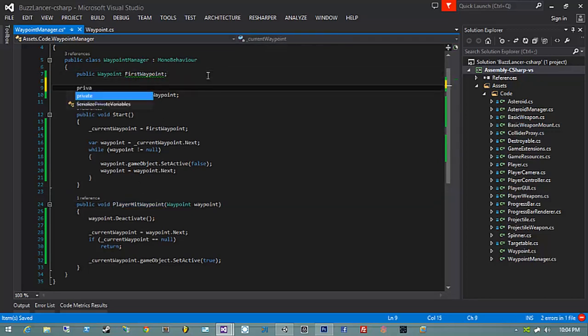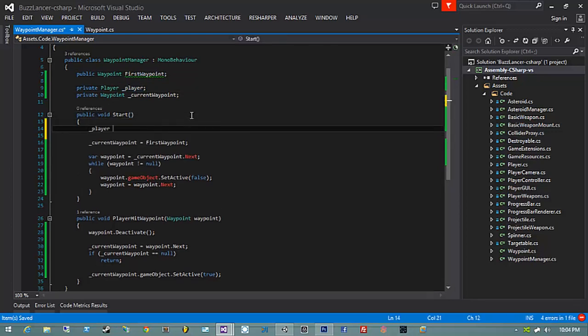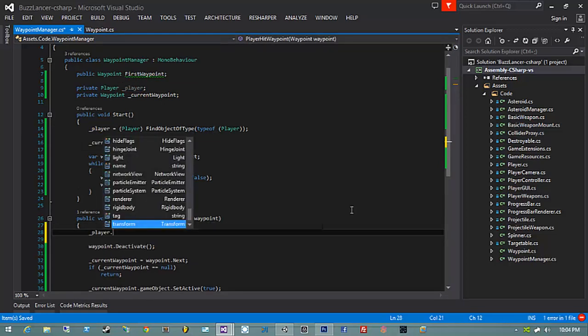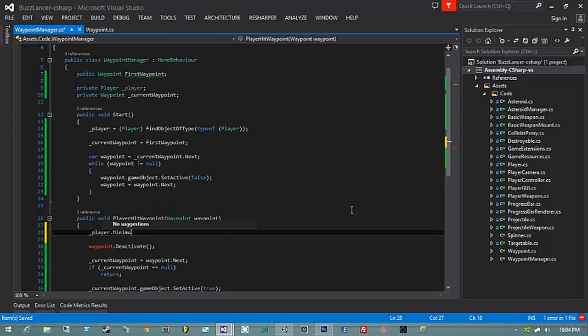So I'm going to say private Player, and then I bet you guys can't see what's coming. Player equals FindObjectOfType. Oh, come on. There. See, I'm just... Damn, it's really lagging. Yeah, I'm just typing blind. Very frustrating. Anyway, so we'll grab a reference to our player, and then when the player hits a waypoint, I'll say player.minimumVelocity equals waypoint.minimumVelocity.